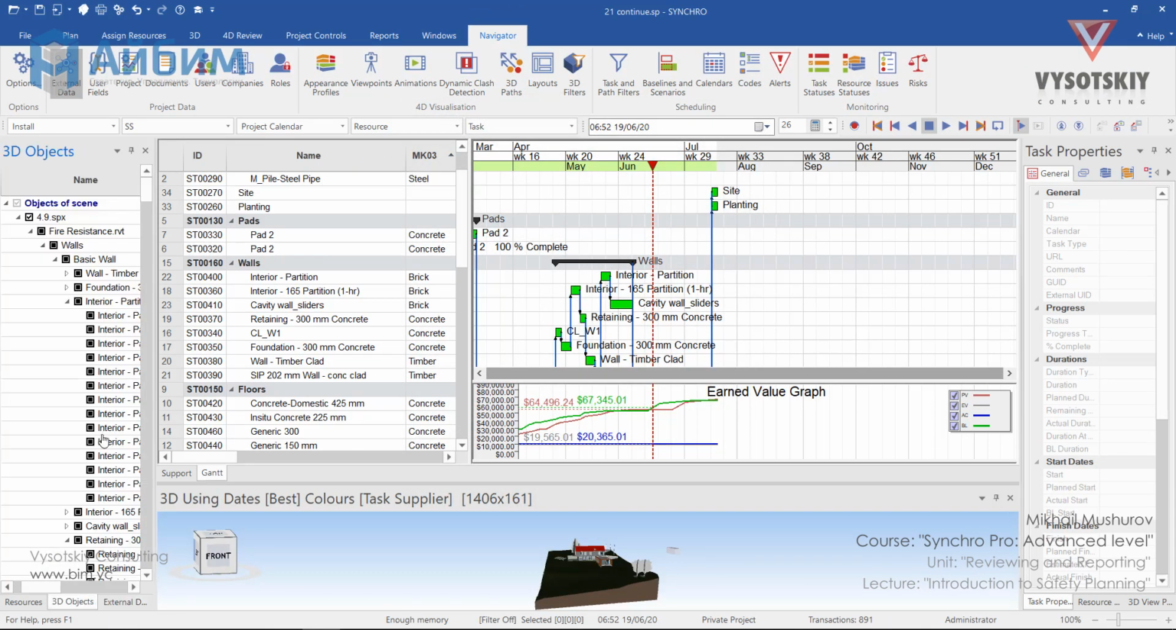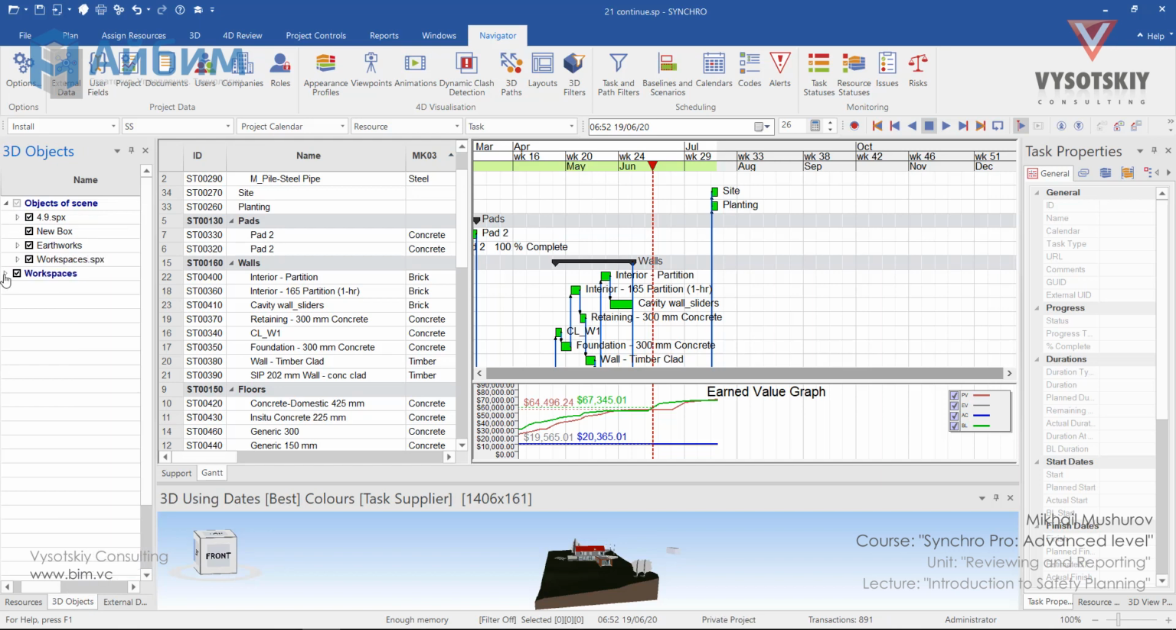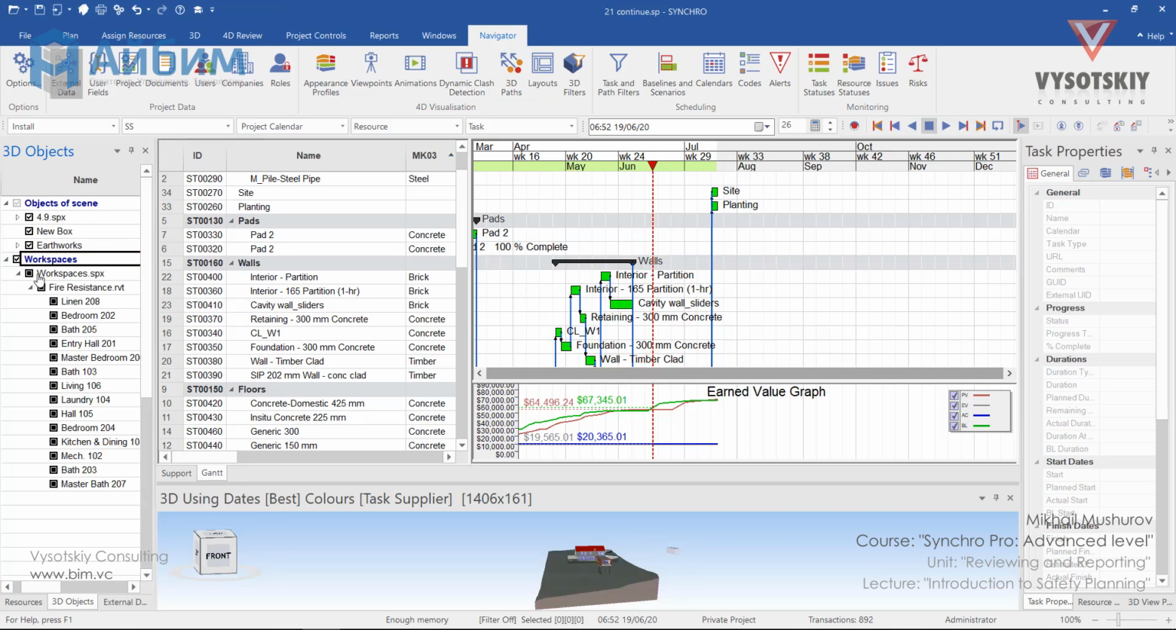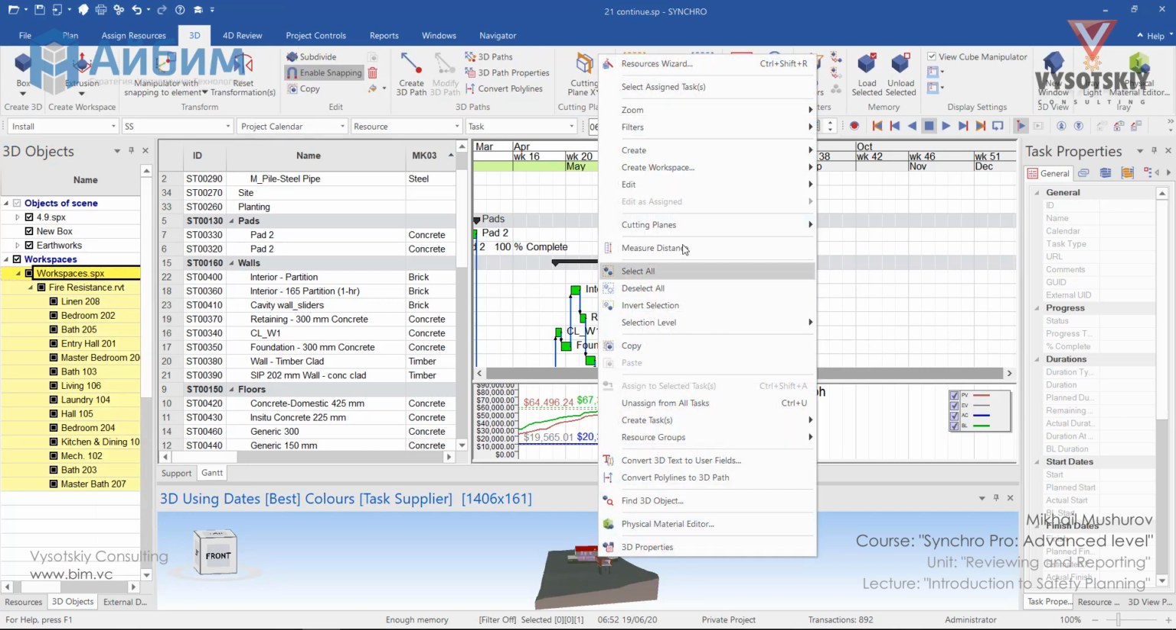Go to the 3D objects and notice that rooms from Revit grouped under workspaces. But we don't need the rest of the model, so delete it. You can review the workspaces by selecting them and isolating on the 3D view.